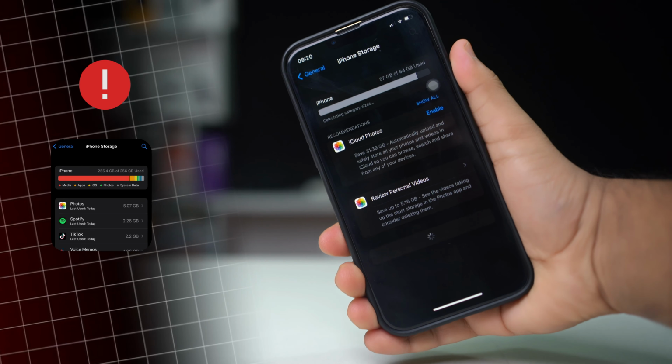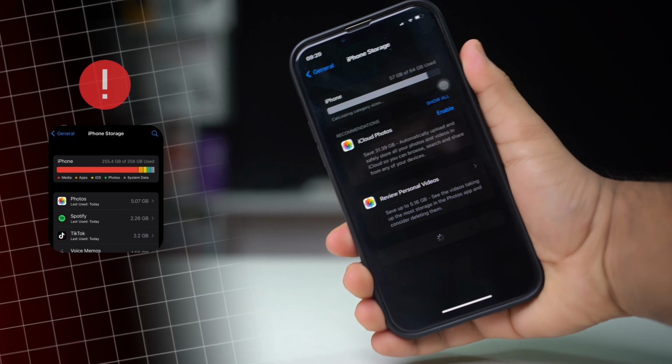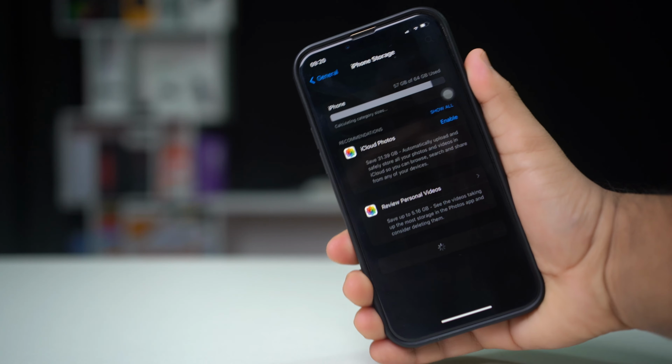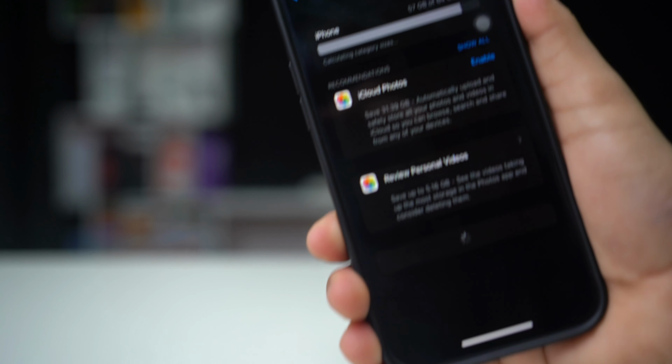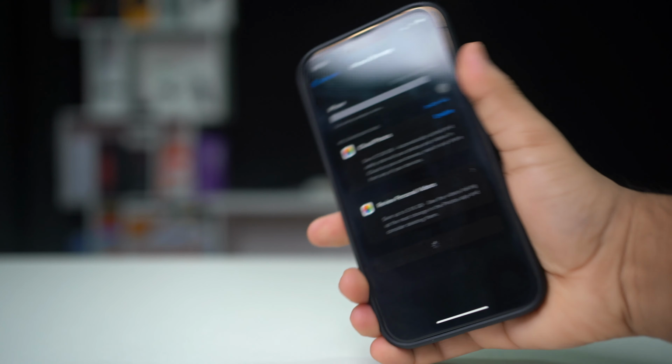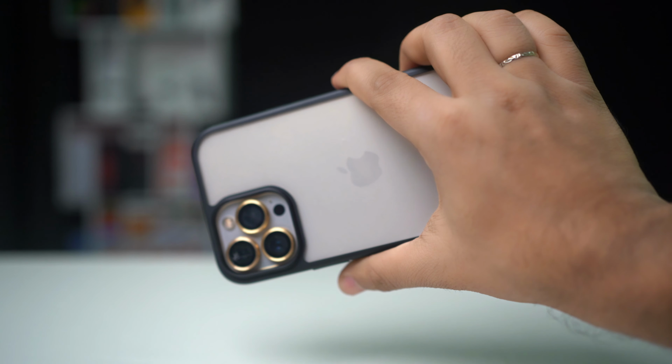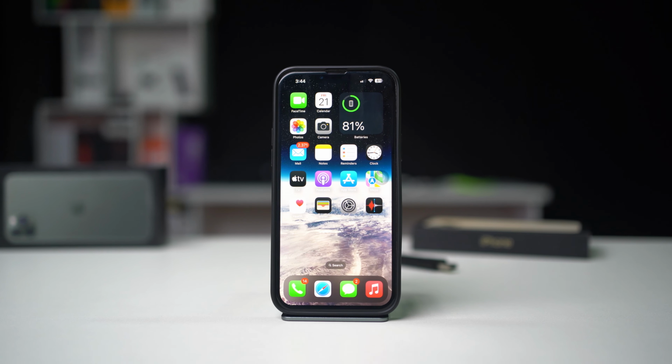Are you experiencing an issue where iPhone storage is not loading or displaying correctly or stuck? This can be frustrating, but don't worry. In this guide, I'll show you effective solutions to resolve the issues and get your iPhone storage loading properly. Let's get started.